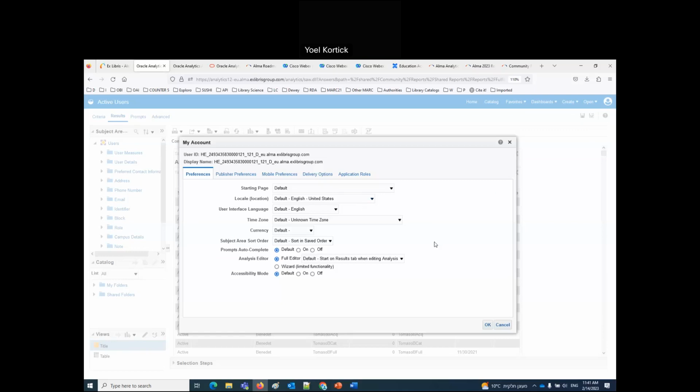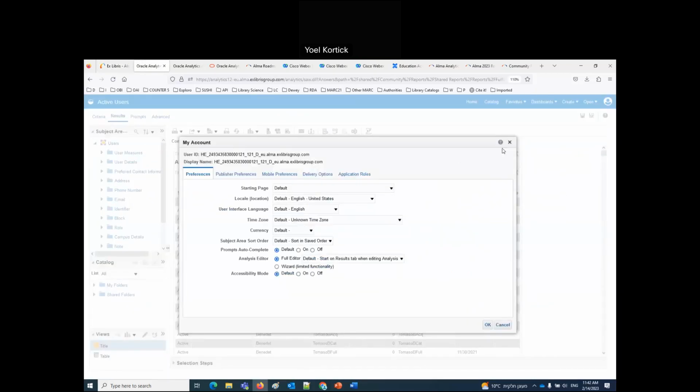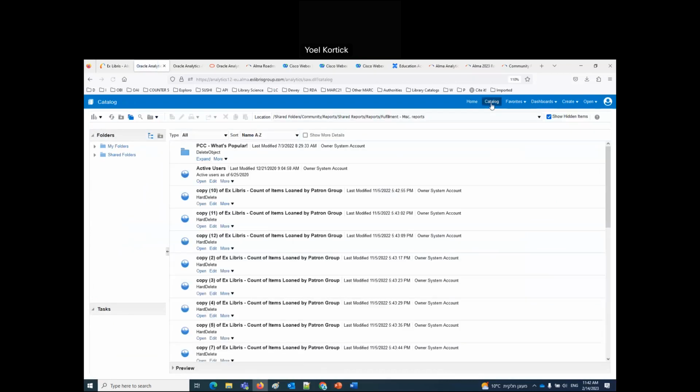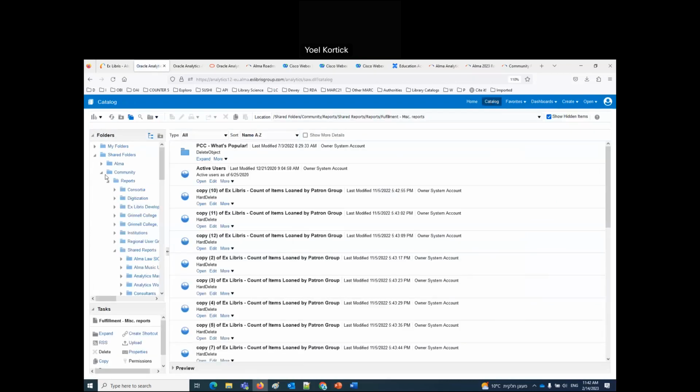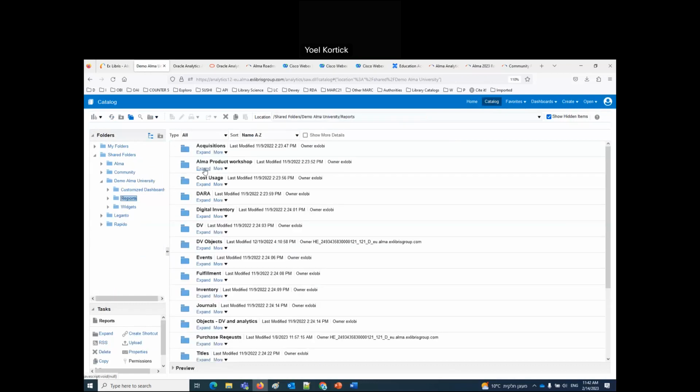Okay, another question. Can you remind me what the icons mean again? Yes. I'm going to do an example in order to explain, rather than just say this is this and this is this. Let's take an example of a folder. I'm going to go to Alma Demo University, which is my institution. I'm going to go to reports.